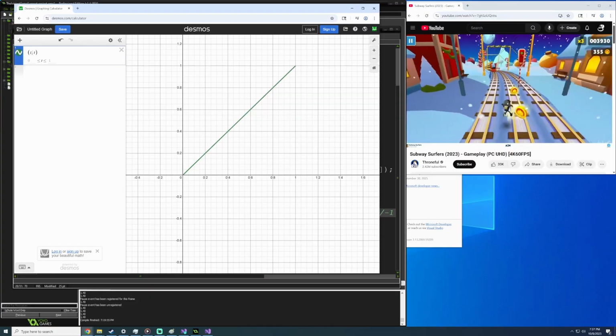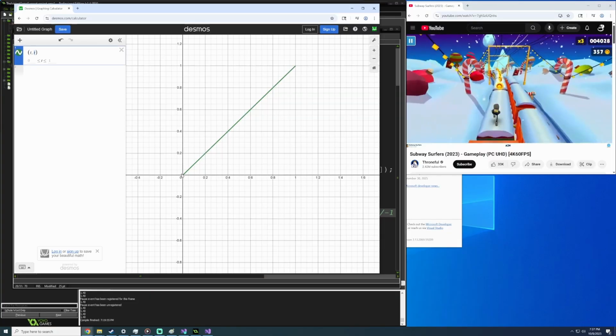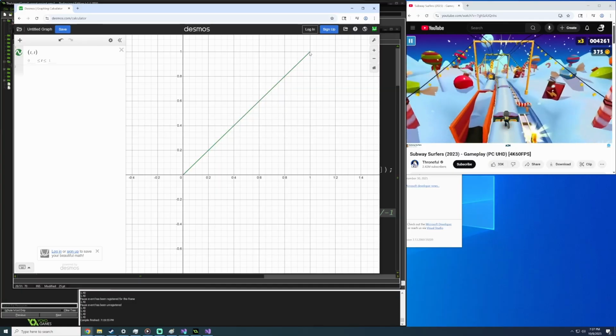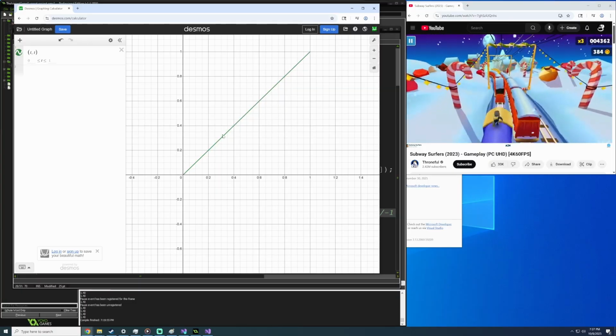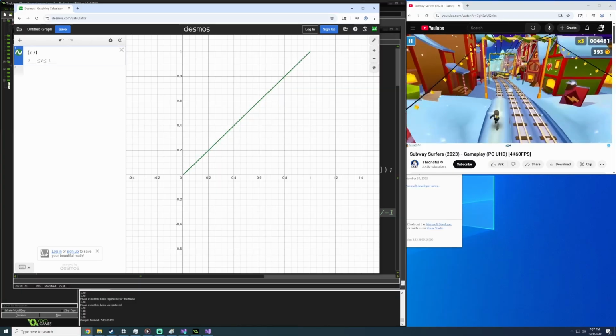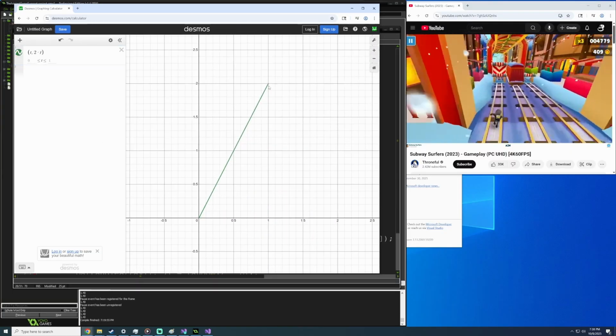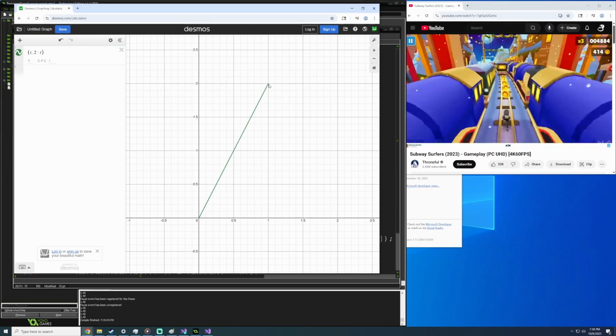So if x is t and y is t, then when t is 0, x and y are both 0. When t is 1, x and y are both 1. Simple as that, and every value in between. But we can do fun things with it. If I do 2 times t, then we get a steeper slope, and you can see that when t is equal to 1, y is actually equal to 2.